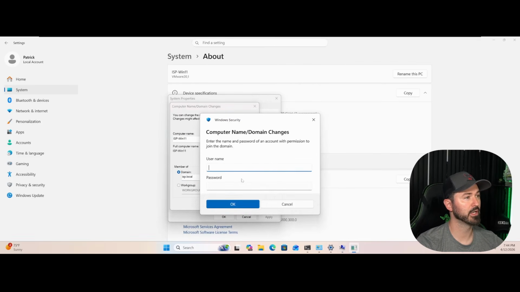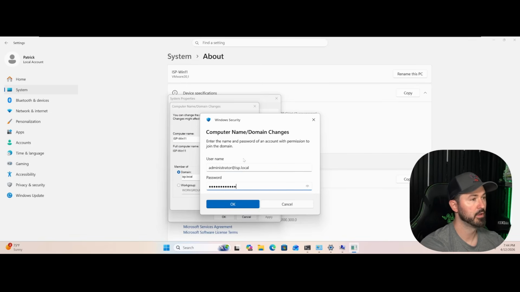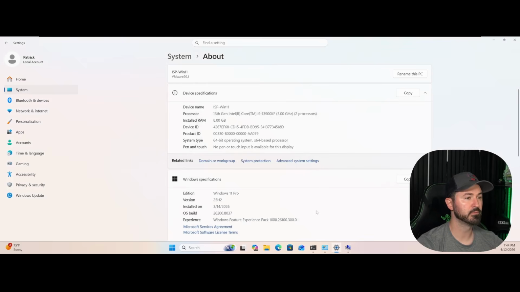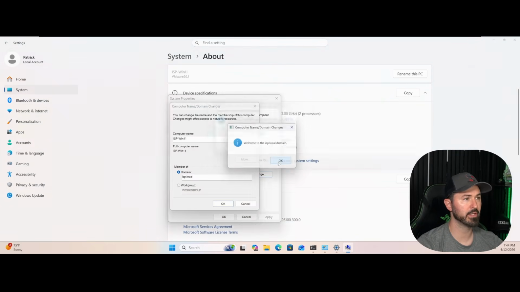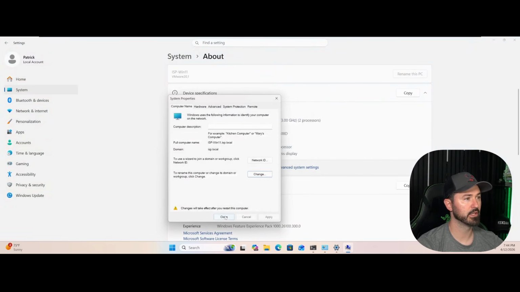So let's go ahead and hit OK. If you're getting prompted with this, you are in good shape. This is saying that we're able to communicate with the domain controller. Okay, so I'm just going to put administrator at isp.local for the UPN. And now we're going to put my fancy password. Okay, and we should be good. Welcome to the domain. And okay, close, and let's go ahead and reboot.